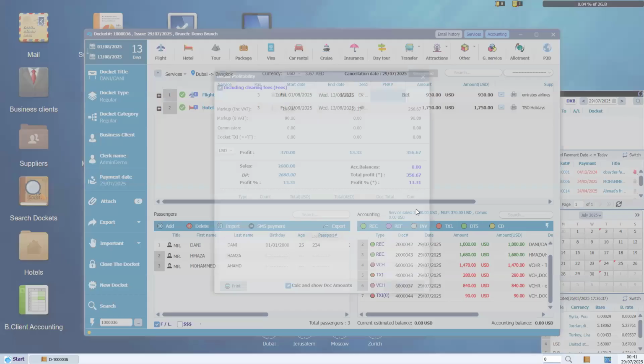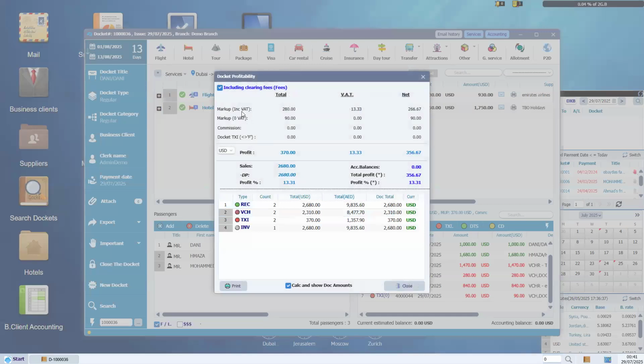Double click, I can see the markup including VAT was 280. This amount was for the VAT. This amount remains to me. The markup with zero VAT was 90, and I still have 90. The profit was 370. I paid VAT this number, and this amount remained to me. The sales as well was 2,680. That's it.